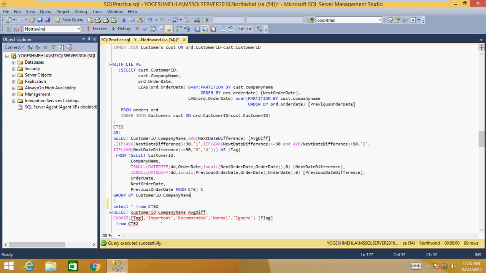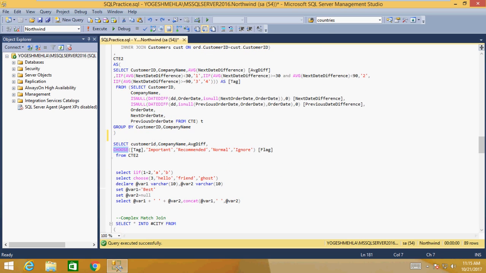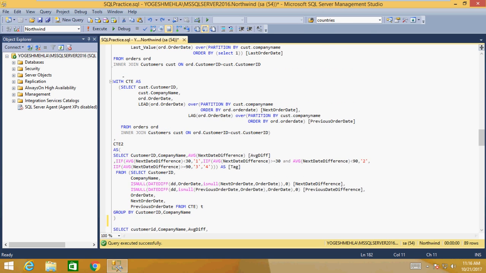So later on I am using the CHOOSE function, which came in SQL Server 2012. In this, you just need to pass a number and then the values, comma separated. If the value is 1, it will give important. If the value is 2, it will give recommended. If the value is 3, it will give normal, and if it is 4, then ignore. So let us see the output.